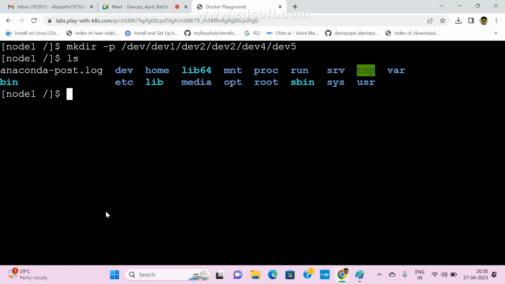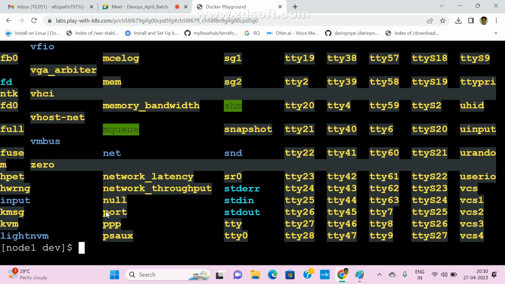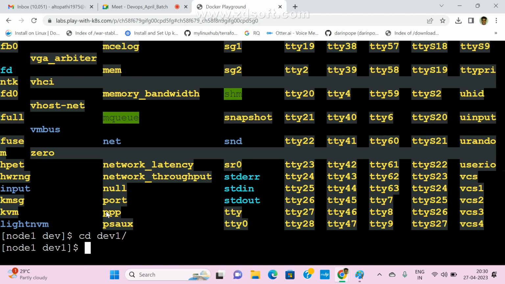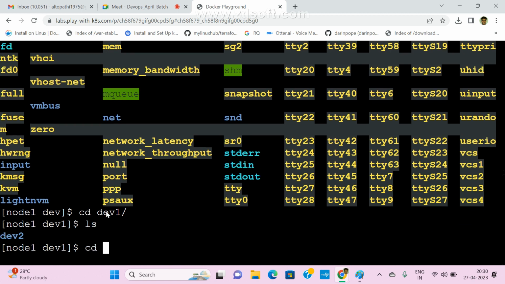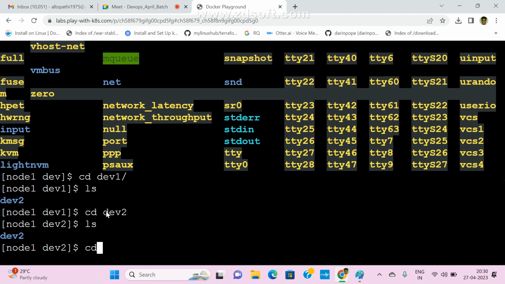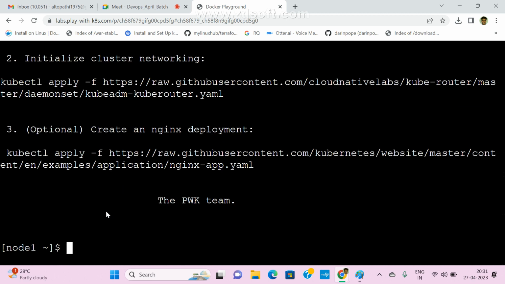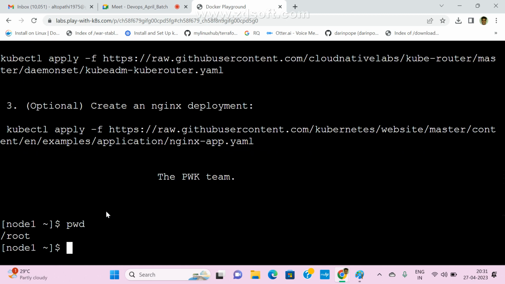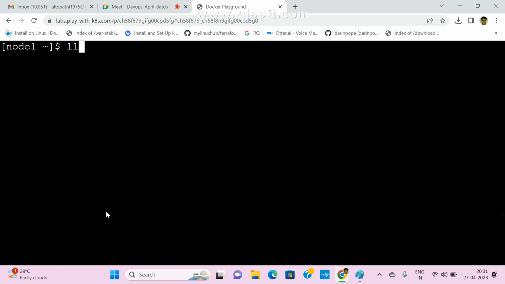Which is the root? This is the root. cd dev, this is the root, right? Under it we can say cd dev1, ls, and cd dev2, ls. Now see here, cd. Now we can see this is a path, or else let me come outside. Now I'm in the root path, as super user. I don't have anything here.